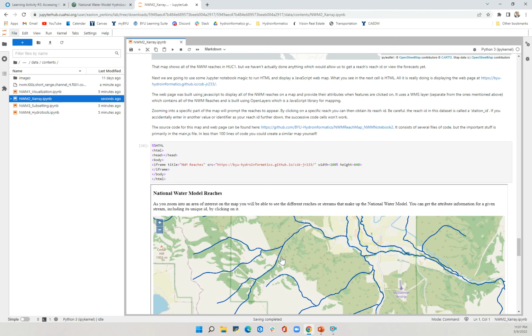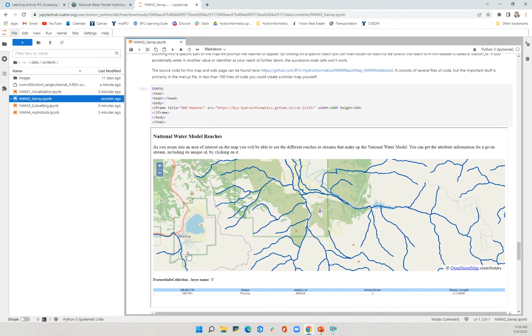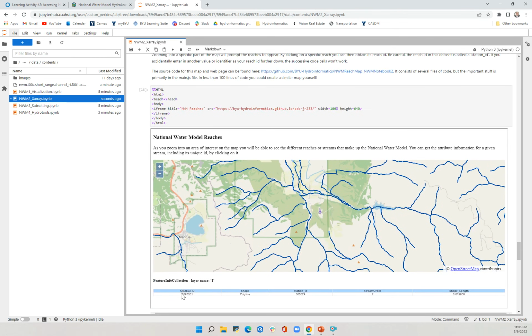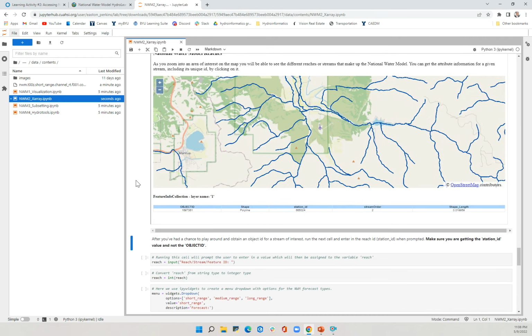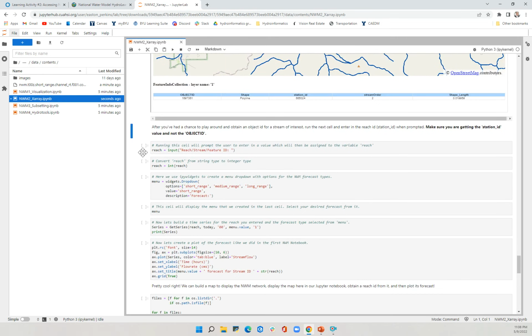You can see if you click on one. Let's click on this one. Oh, scroll down just a minute. All right. So I clicked on that one. It gives us the object ID, shape, station ID, stream order, shape length. So pretty awesome. It basically does everything that the interactive map did for us, and we coded it up ourselves. So kind of fun. All right, so we're going to scroll down here.